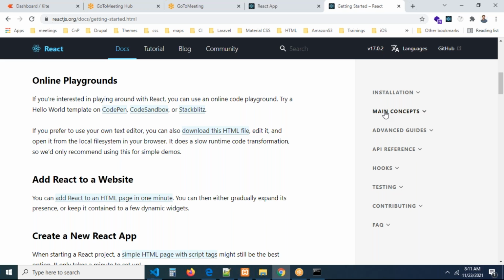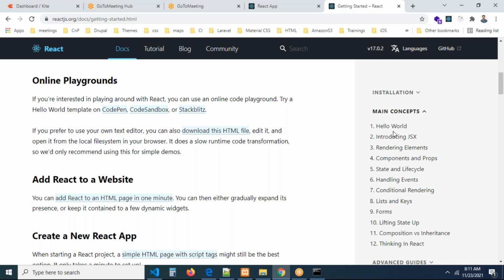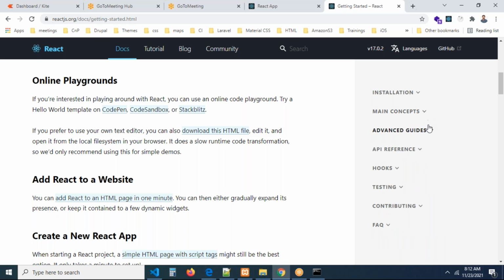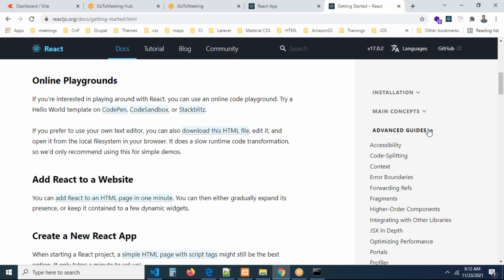Don't worry about it. These are the main concepts in React, Andy, right? Hello world program, JSX, rendering elements, components and props, state and lifecycle, handling events, conditional rendering, lists and keys, forms, lifting the state up, composition versus inheritance, thinking in React. These are the basic concepts, and these are the advanced concepts, Sandy. Right? Some concepts are here.